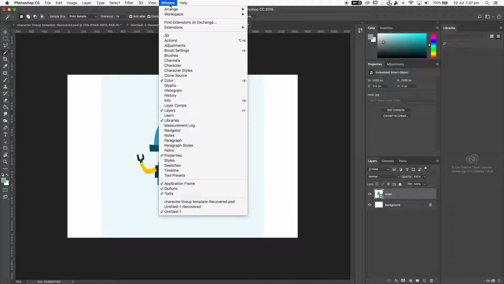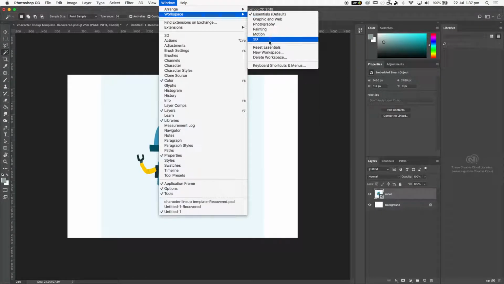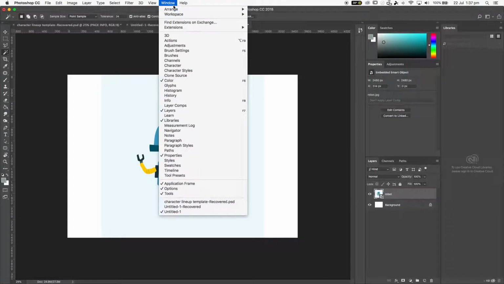And if it's still looking a bit weird, you can also go to Workspace and go to Reset Essentials. So you'll see Photoshop now has 3D, motion, painting, photography, graphics, and Essentials. Quick look at this as well. If we zoom down, we can see that we can actually turn on and off things like layers, libraries, properties, color, etc. And we've also got our tools, which is over here, and various other things we can have turned on and off. So there's quite a few options in here.